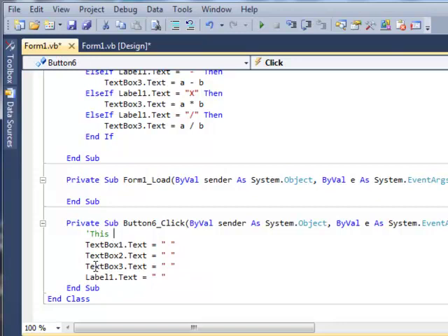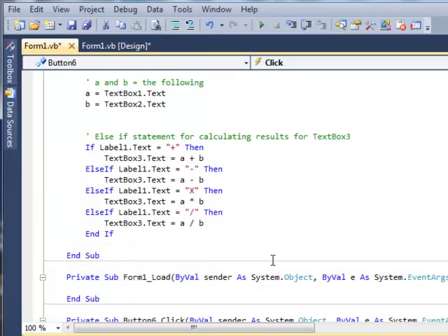Now, this will clear text box 1, text box 2, text box 3, text box 4, and label 1. So there you have it. Let's just fix this up. I wrote that incorrectly. And now let's quickly give it a test.